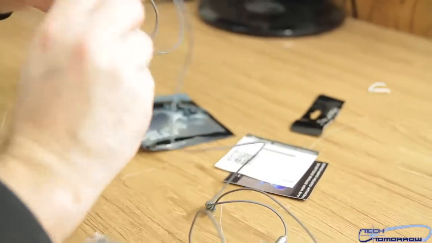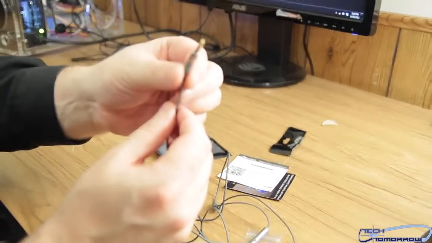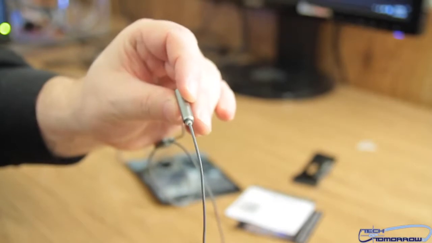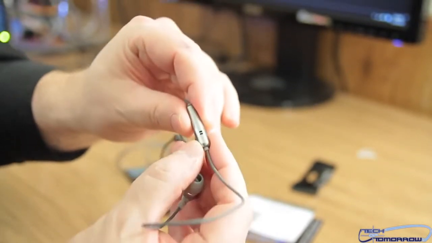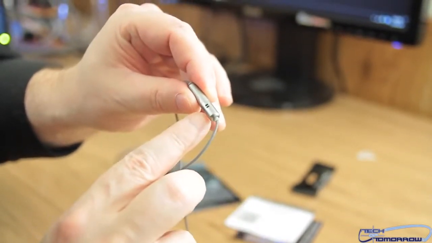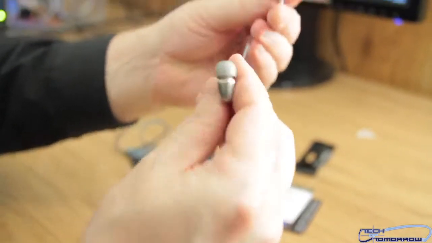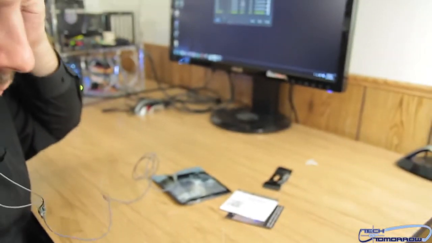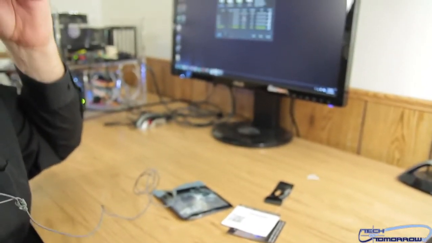All right then. So here we have it. Here's the plug, the control button, and the microphone. You can see that right there. And the headphones, you can see the buds, they're removable, like I said, with those other different ones. Now I'm going to put these in my ears and see how these feel. All right, like I said, I have average ear size and these fit very well.